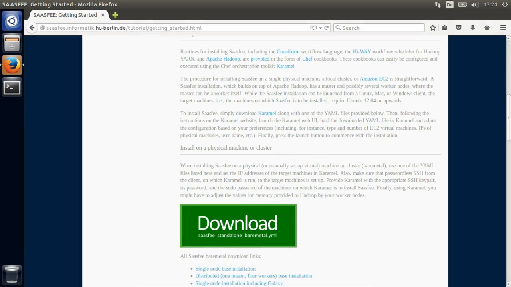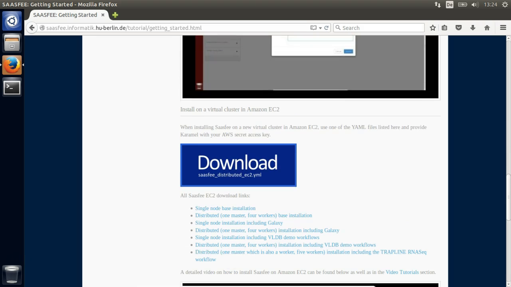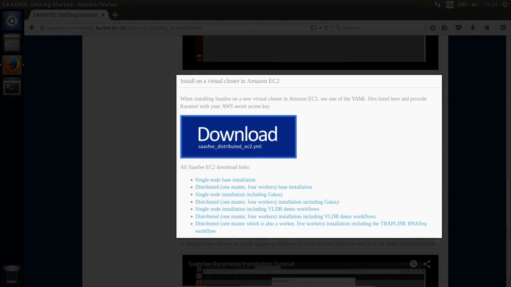At the bottom of the page, we find a set of configuration files. The upper, green ones, for installing Saasfee on a local machine or a local cluster of machines, and the lower, blue ones, for installing Saasfee on Amazon EC2.